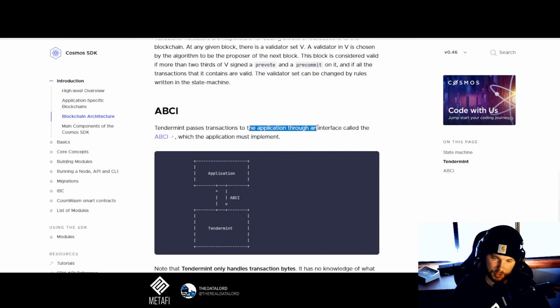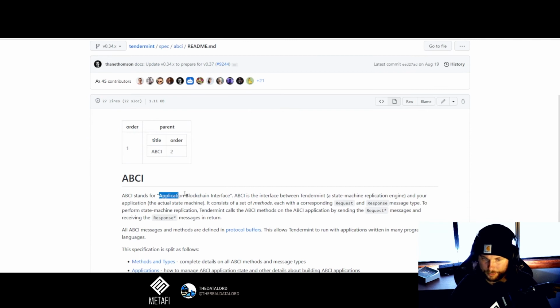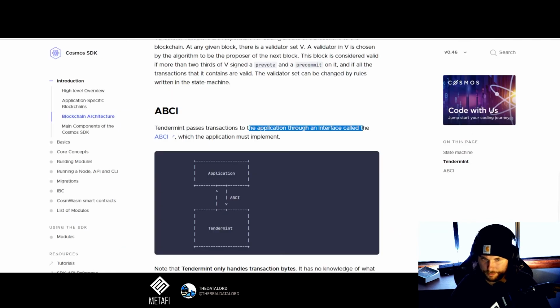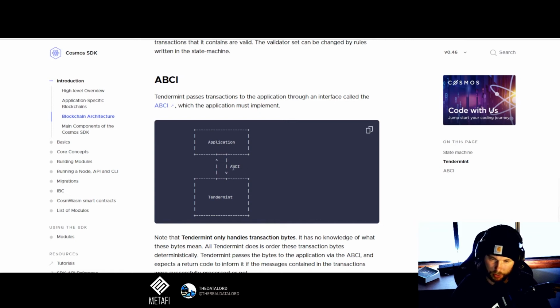Tendermint passes transactions to the application through an interface called the ABCI. What the hell does that stand for? Let's look. Application Blockchain Interface. All right. So Tendermint passes transactions to the application through an interface called the Application Blockchain Interface, which the application must implement. So basically, the Application Blockchain Interface is just a way that the application can talk to the consensus mechanism. So that's cool. It's just the networking between the two different pieces.